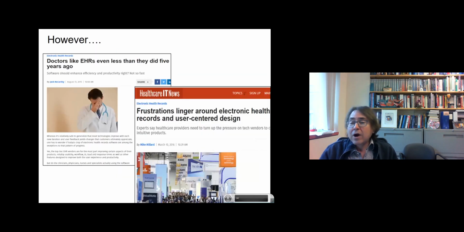However, I had this slide from a keynote I did a few years ago, and it still holds, I think, that there's a lot of issues. And a lot of them have to do with usability and human factors. On the top left was one report: doctors like EHRs, electronic health records, even less than they did 5 years ago. And we'll talk about that.